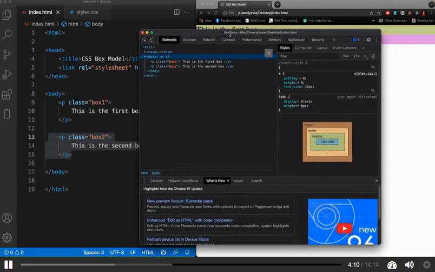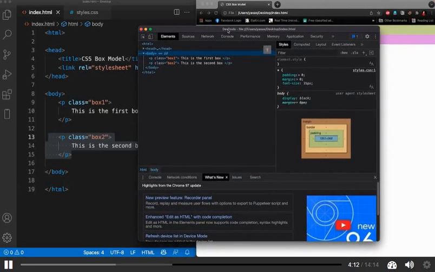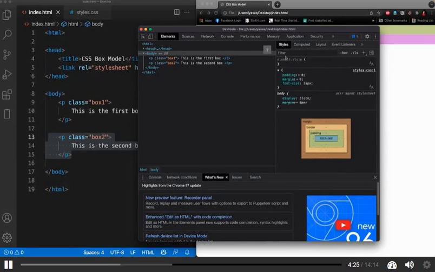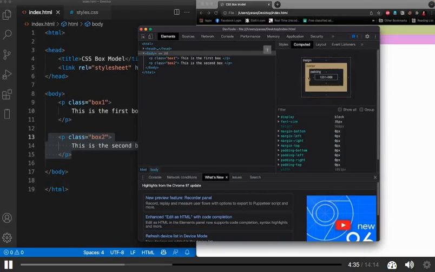We are interested in the box model content. To view that, select Elements and go to Styles. Styles is a tab that you can see. From the Styles, you can see a graph like this. This is the box model. You can see this box model bigger in the Computed tab as well.